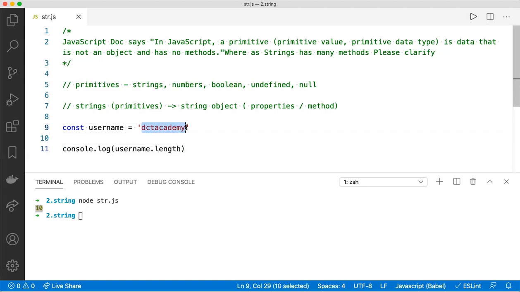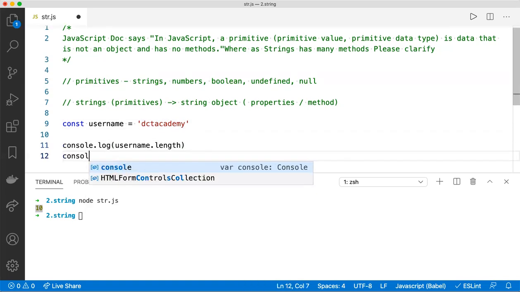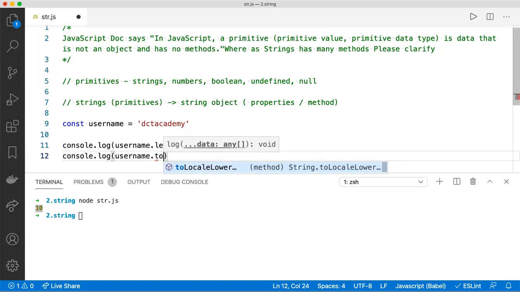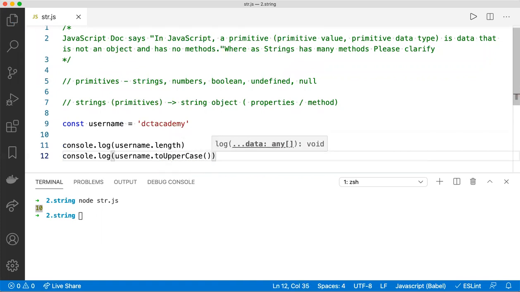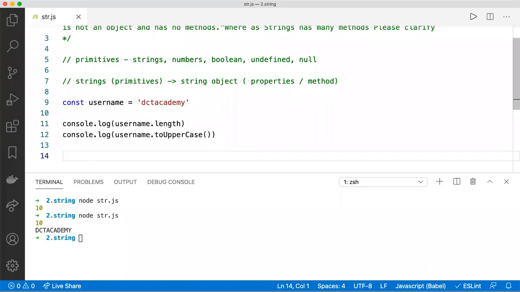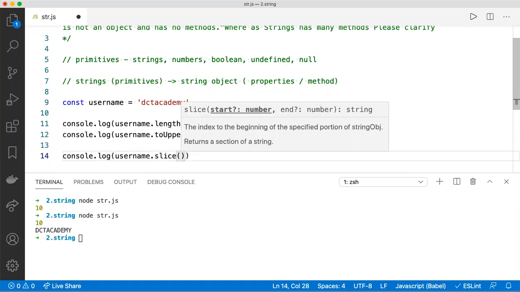Now, what if I want to display all of this in uppercase? We could do something like username dot toUpperCase. By itself, it is not there, but while the code gets executed, they convert that to a string object, and then that happens. So is there a way where we can see a reference to the string object? There surely is. Let's say I use a method called slice, where you want to extract a part of the string.